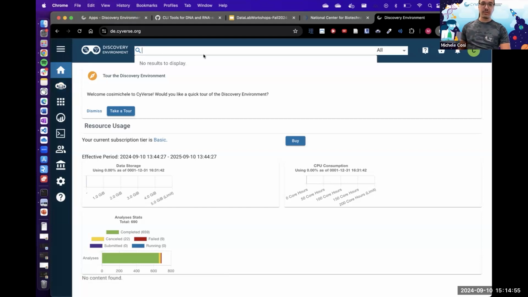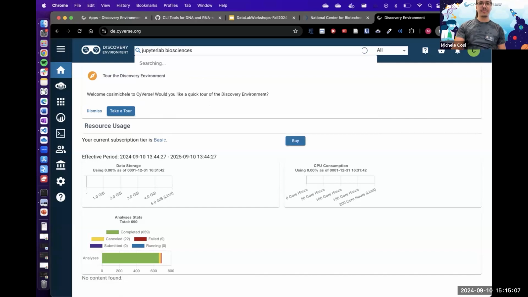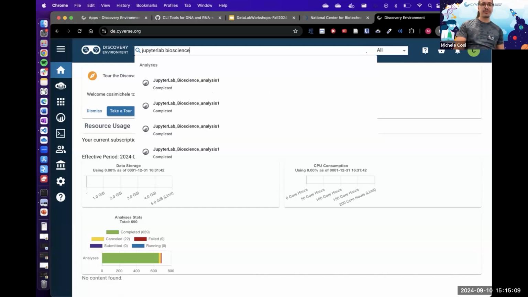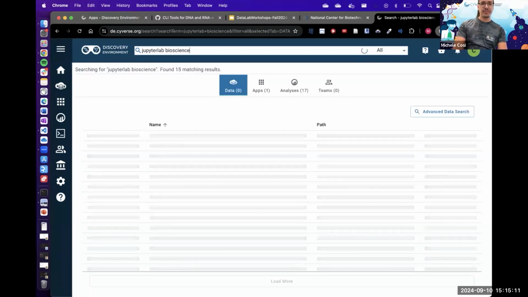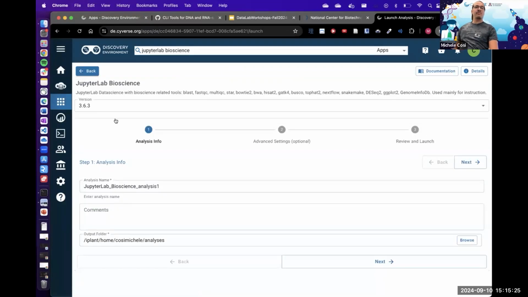How do you find this little app? You go to the search bar and type in Jupyter Lab Bioscience, or Bioscience, excuse me. You can see that in the app here, there is a 1, so click on that. And this is what I want you to launch. It's called Jupyter Lab Bioscience, and this is something that I curate.